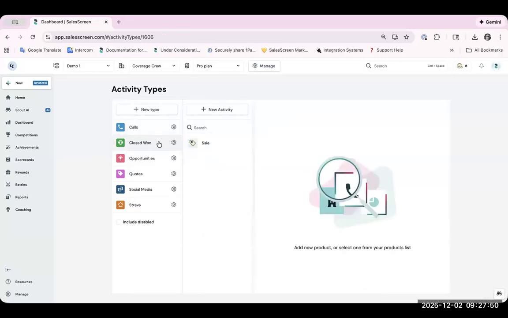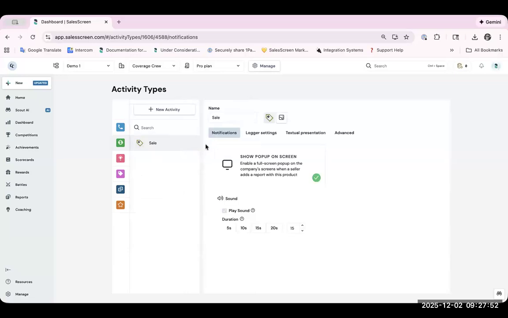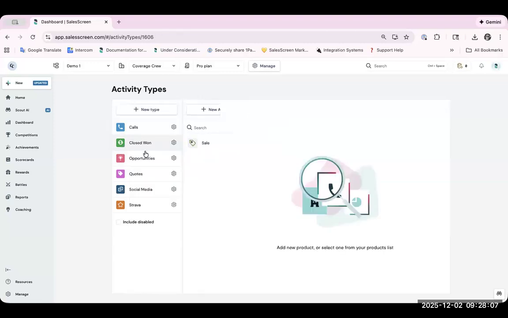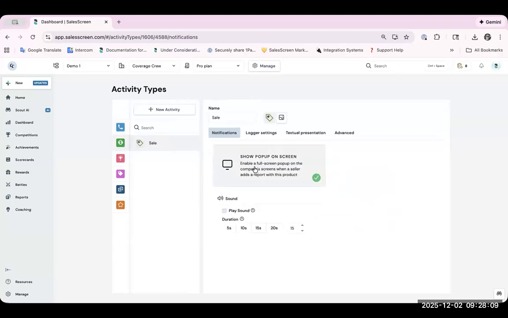If we go into our closed one, I have an activity type, just one called sale, and you'll see this one has play sound checked. So the video that comes up for the calls where I have outbound calls, you'll see somebody's video, you'll see somebody's name on the screen, but it's not going to play their song if they have a celebration song picked out on YouTube. But for a sale, I do. I have a pop-up coming up on screen to show that.